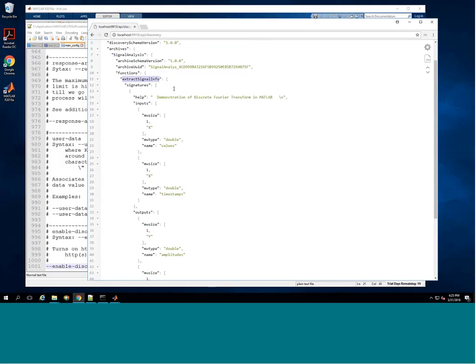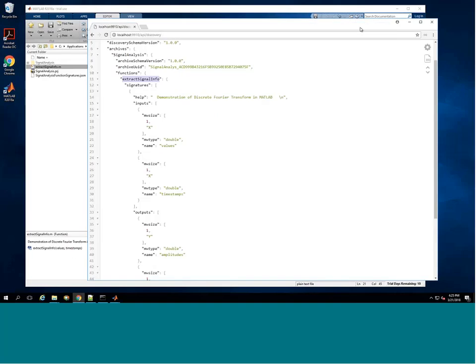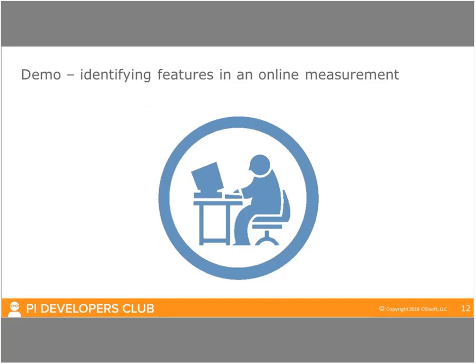So at this point, the extract signal info function in the signal analysis CTF gets a unique HTTP URL like this. So hostname, port number, the name of the CTF, and the name of the MATLAB function. Applications like PyServer will be able to send a POST request to this URL where the request payload will contain the inputs to the MATLAB function, and you will get the MATLAB results in the response. And Steve will demonstrate how this can be done from PyServer in a few minutes. So I'm going to hand it over to Steve.